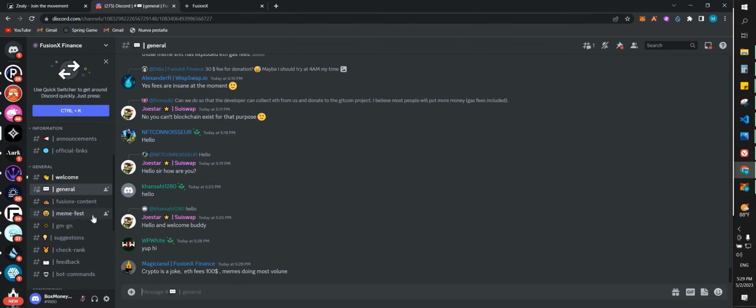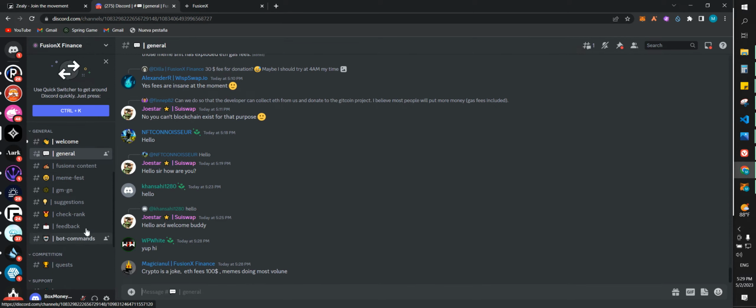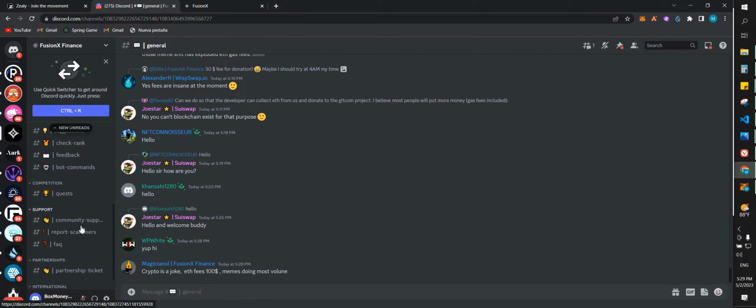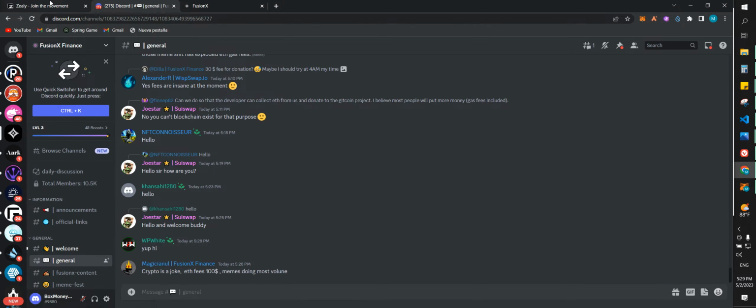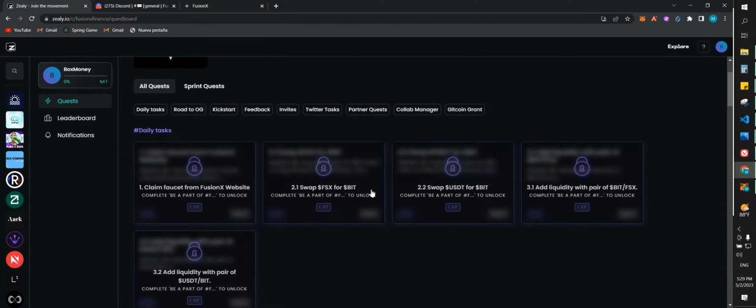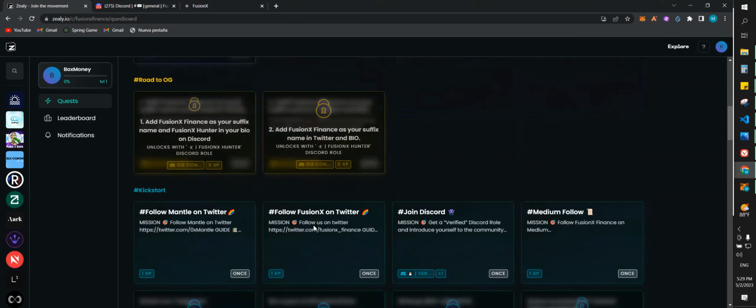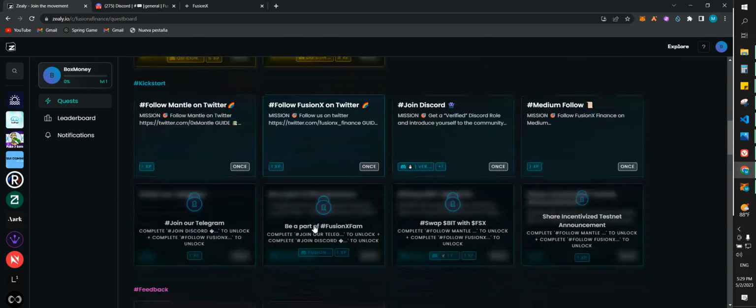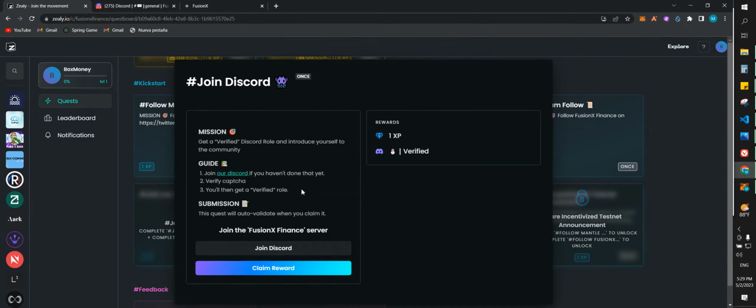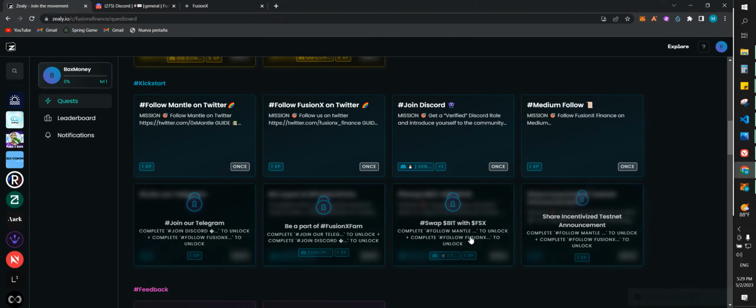Let's see. Check rent, feedback, quest. Okay, perfect. So some of the tasks that you can have are following Mantle on Twitter, following FusionX on Twitter, and joining the Discord. So here, you can come here and click claim.